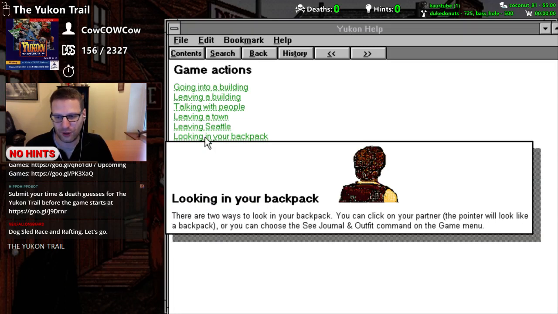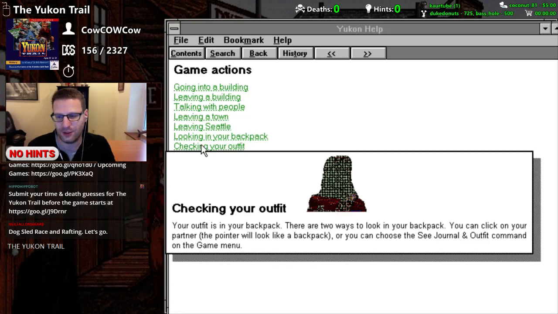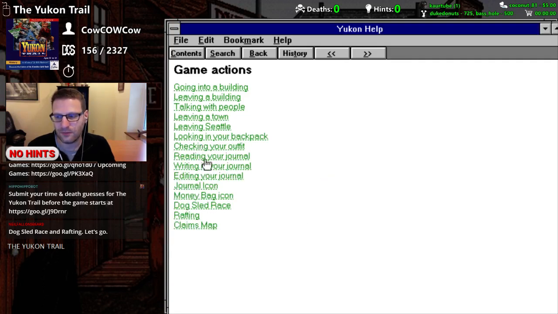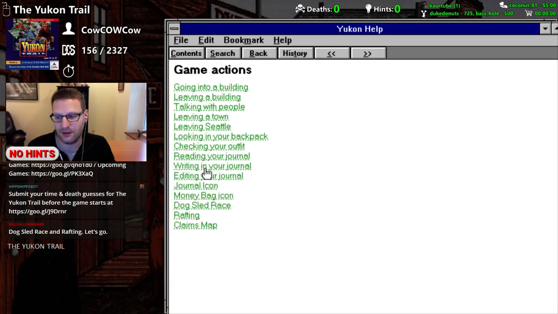There are 2 ways to look in your backpack. You can click on your partner. The pointer will look like a backpack, or you can choose See Journal and Outfit command on the game menu. Your outfit is in your backpack. There are 2 ways to look in your backpack. I always say that. Your journal is in your backpack.